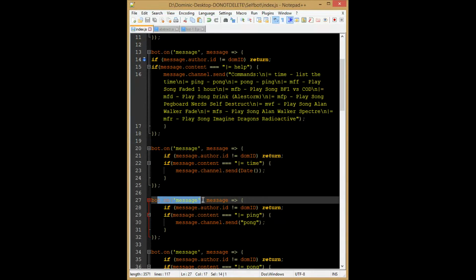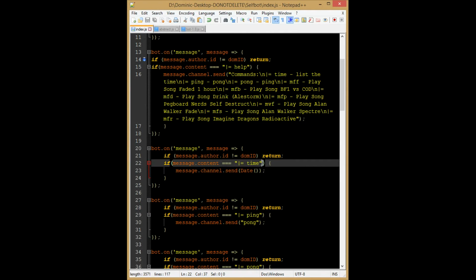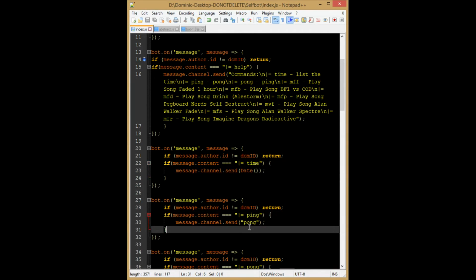And then it goes on to say bot.on message, and the message again, the if ID, etc. And if the message equals, well, first of all, I gotta say this. Time, it will send back the date, which is the time zone, the time, the date, obviously. And then we've got ping, pong.